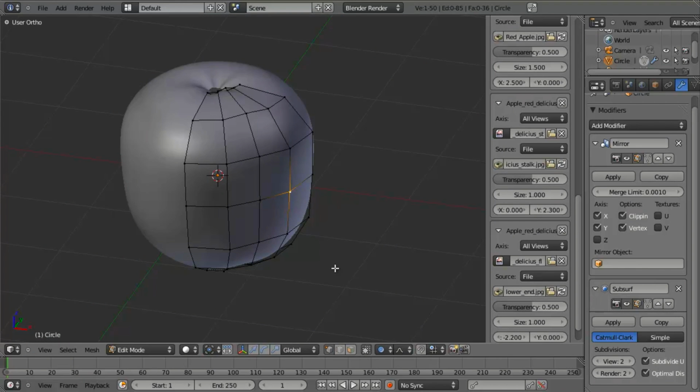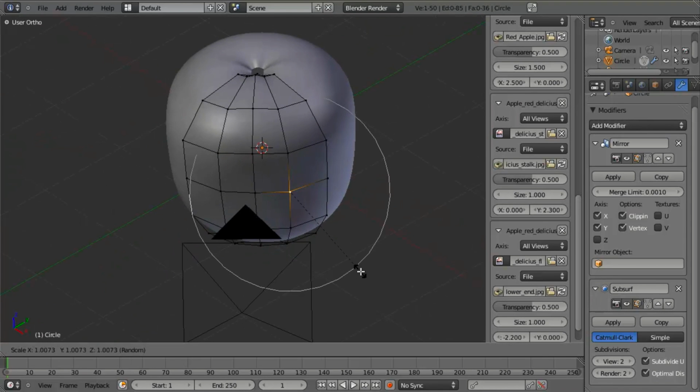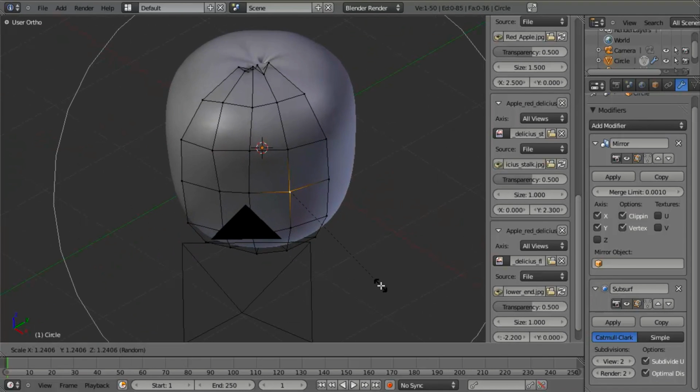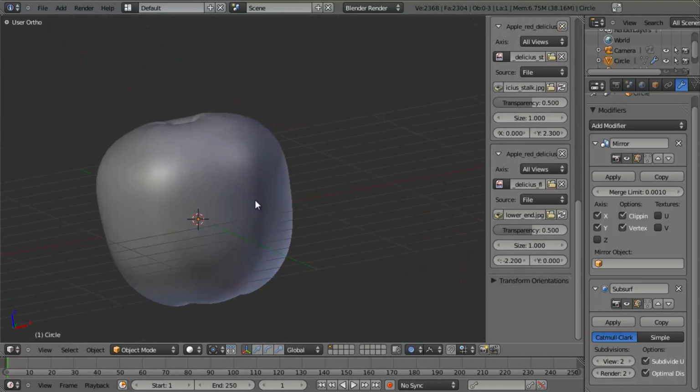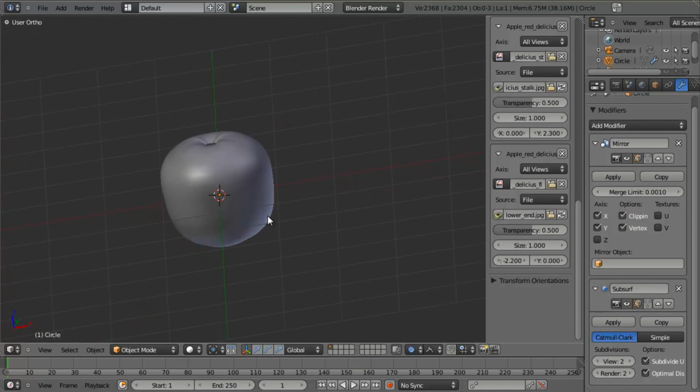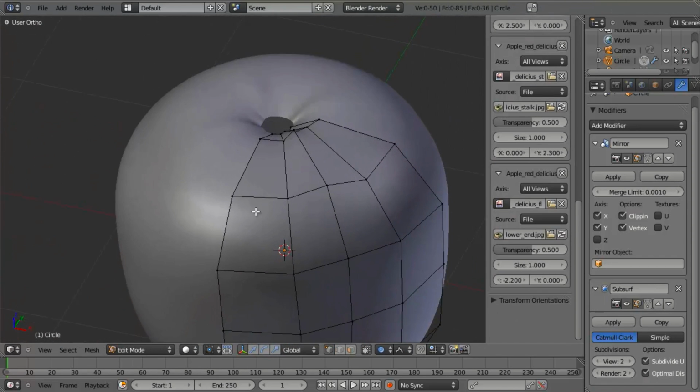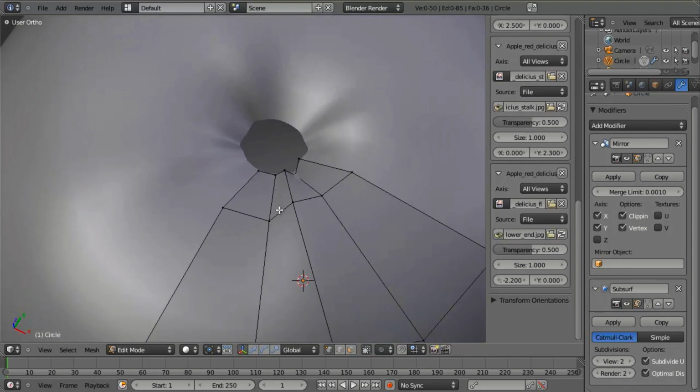Let's hit O to turn on our proportional editing, and what we're going to do is switch this over to random, and then I'm just going to hit S and scale out, and that will send all the vertices in different directions to add in some general surface variation. You know, apples are not perfectly round. And we'll turn proportional editing off by hitting O.